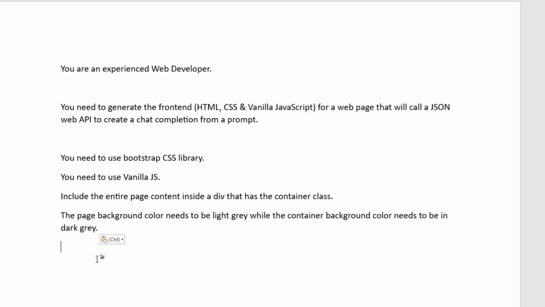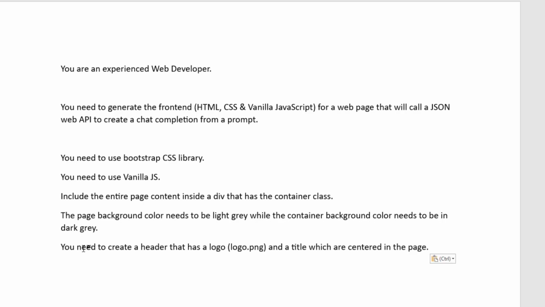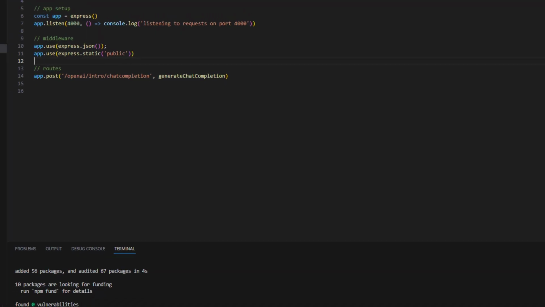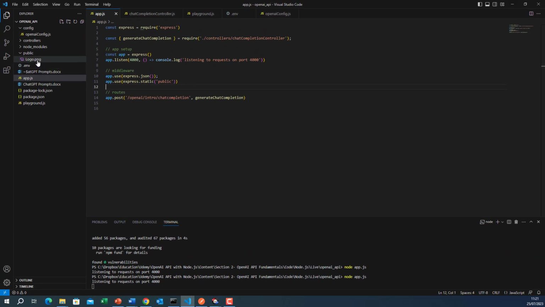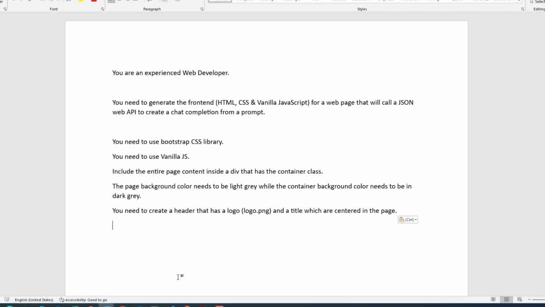Okay. The page background color needs to be light gray, while the container background color needs to be dark gray. So the page background color is different from the container background color. You need to create a header that has a logo and a title which are centered in the page.